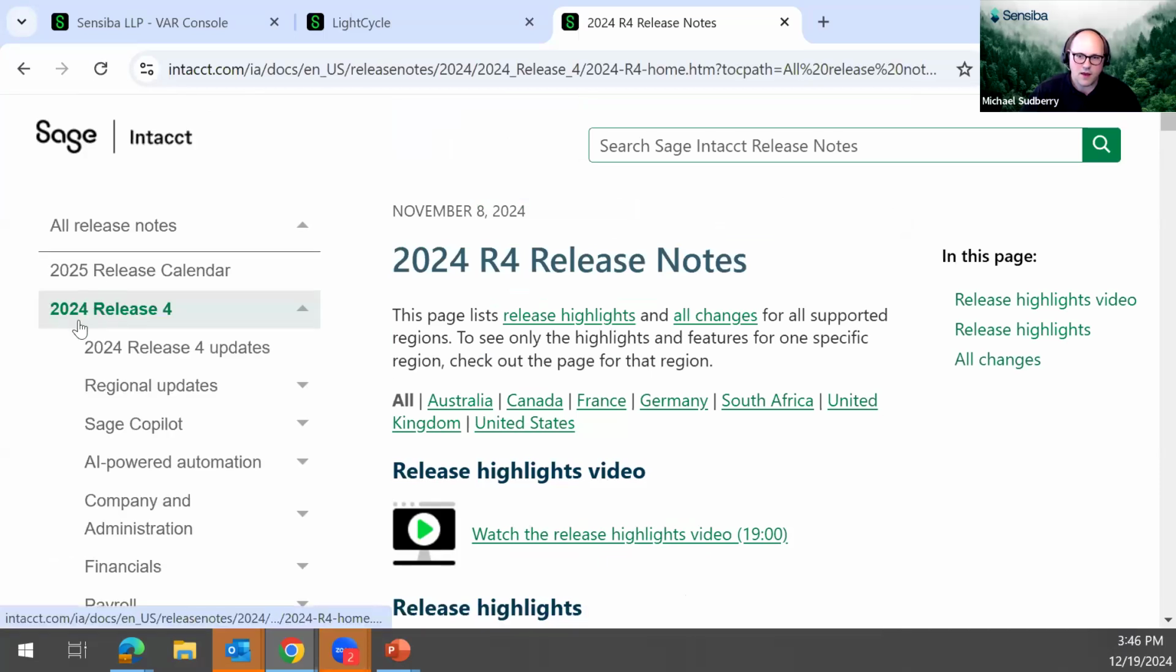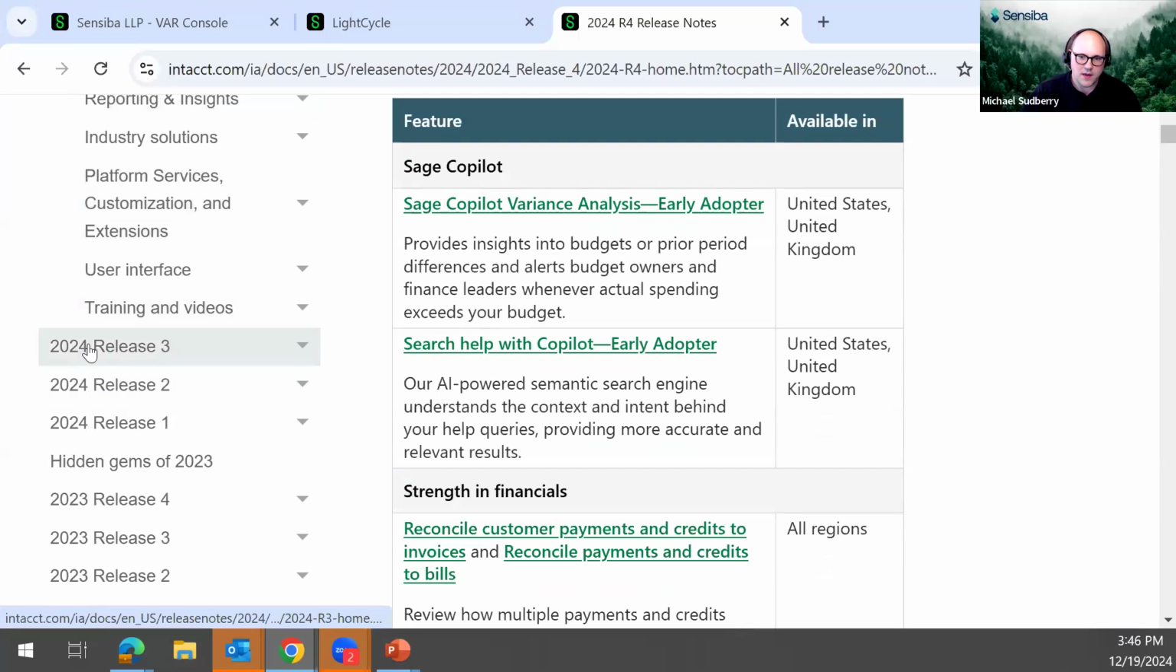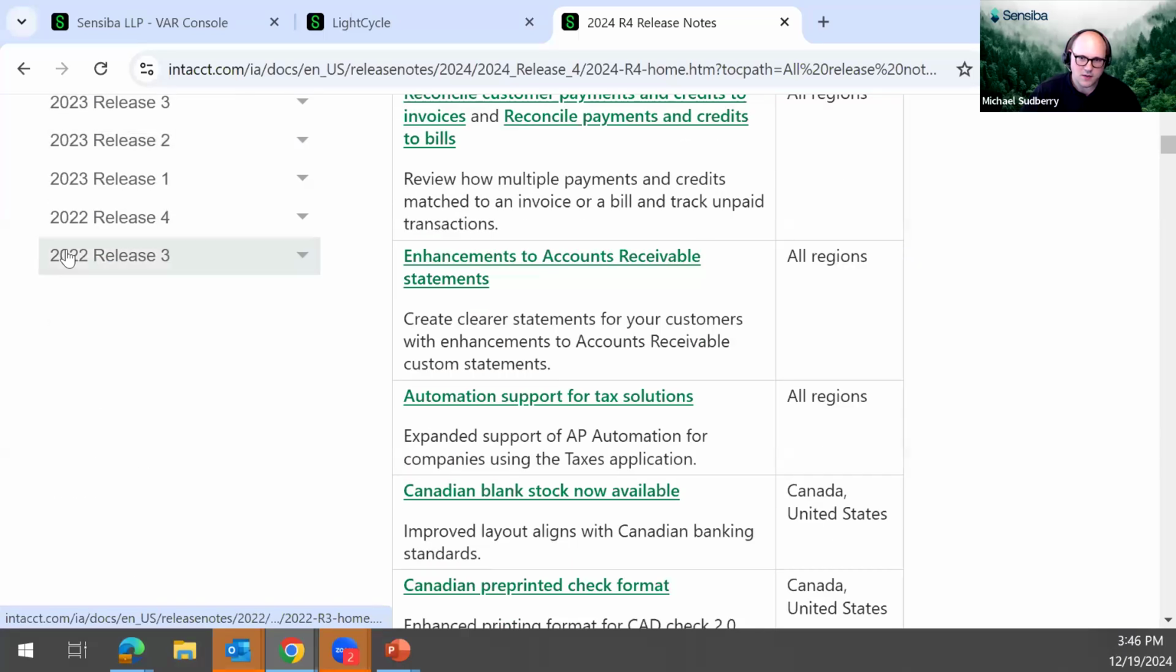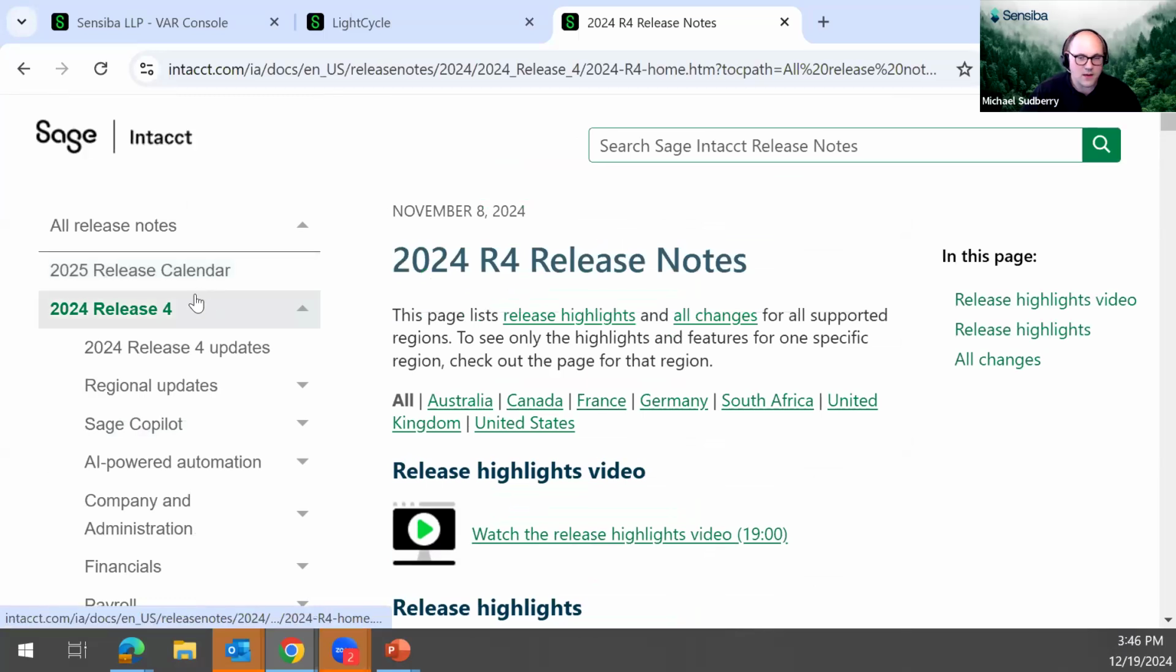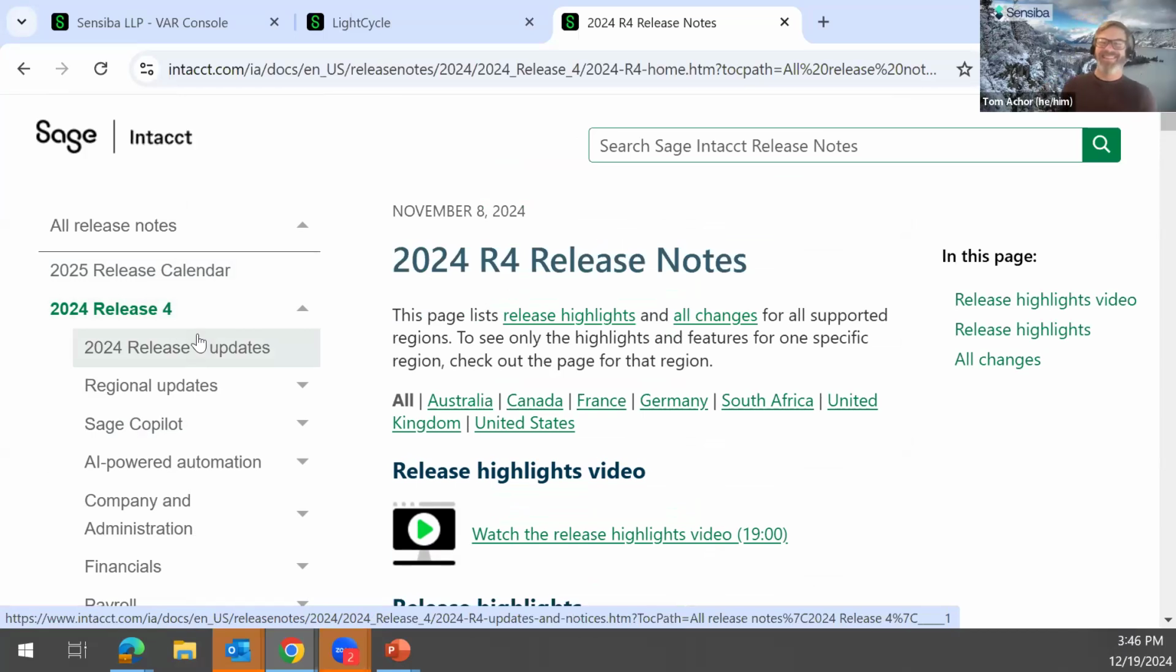So it's not just release 4, the most recent release. We do have an option of going into prior releases as well, as far back as 2022. So if you have the time, you can actually go in and compare and contrast and see what we didn't cover versus what we did cover, and let us know what we missed. So there are a lot of enhancements, and some of them aren't necessarily that big, but some of them are.